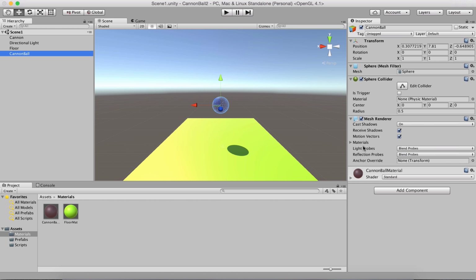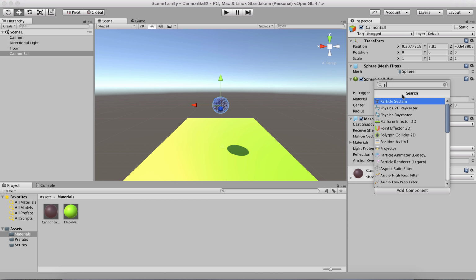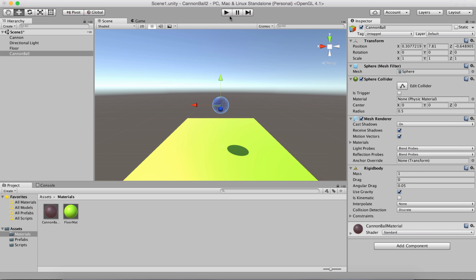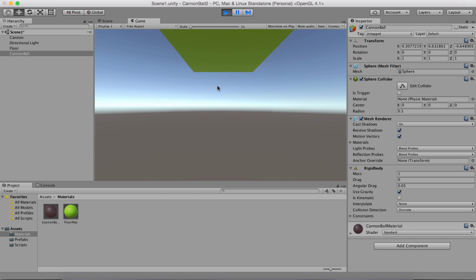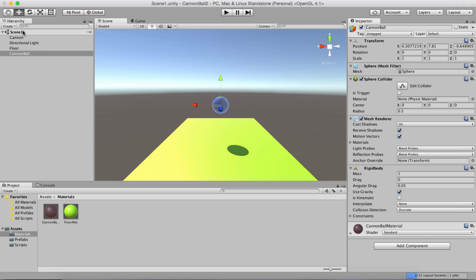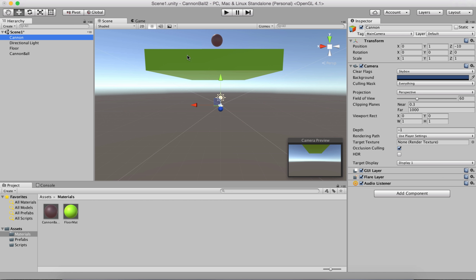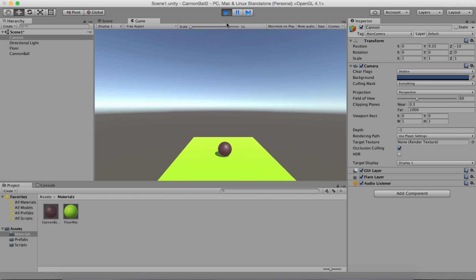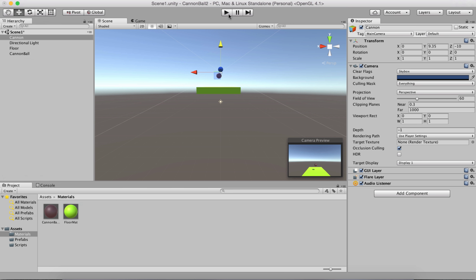Now the cannonball is actually something which can hit something, so we need to add a component over here, and let's search for rigid body. So this is now a rigid body, and when you play it, you're going to see that it actually drops down. So it depends where your camera is right now. The camera is actually below, so just bring it up so I can see this. Yeah, so it drops down because it's a rigid body.